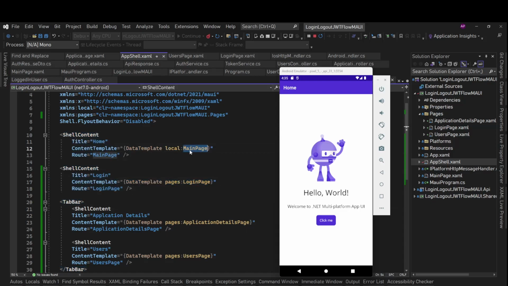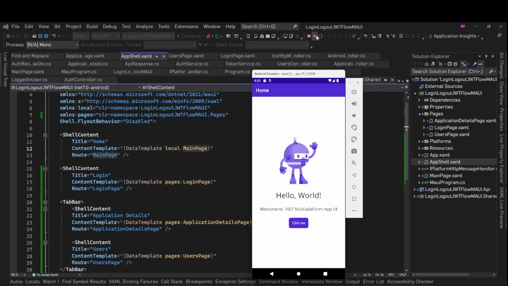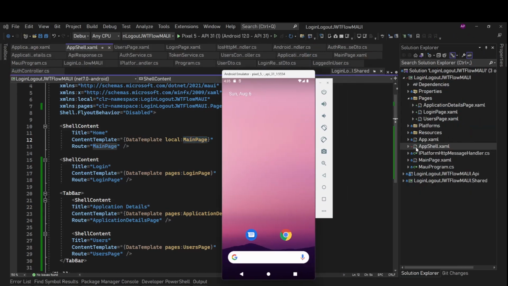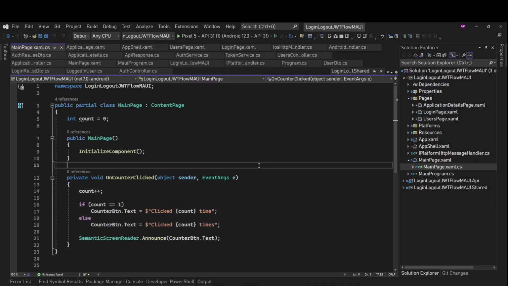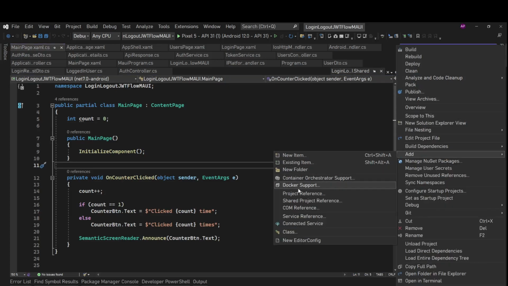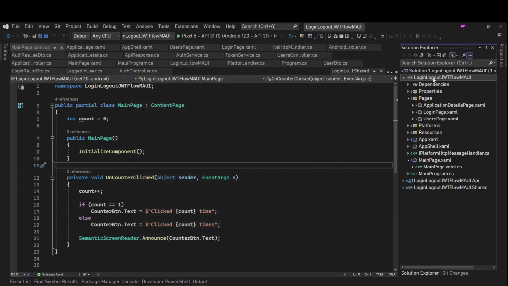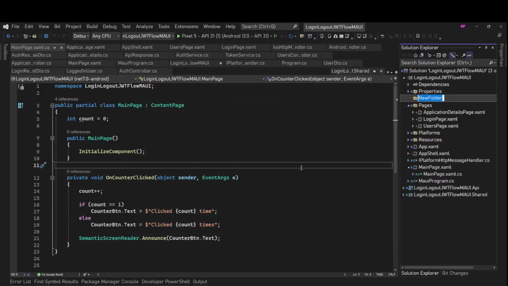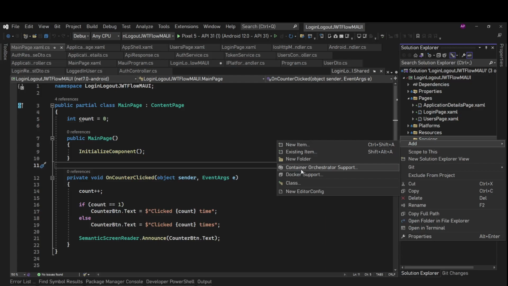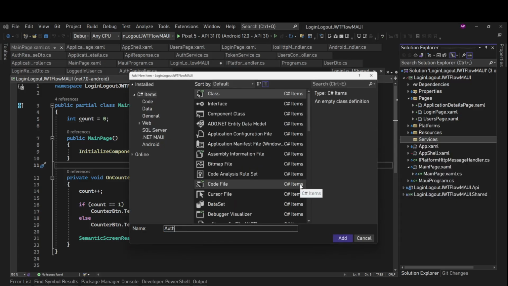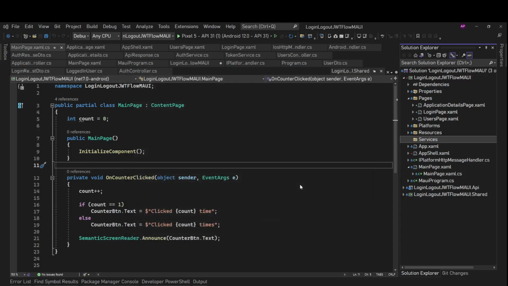I'm going to use the main page approach. So for that, let's do one thing. In the main page, we'll check the authentication state. In order to check that, we should have one service which has the logic to check the authentication state, right? So for that, I'm going to create a new folder in our MAUI project. I'll call that, let's say, Services. And in Services, I will add a class, let's say AuthService, authentication service basically.